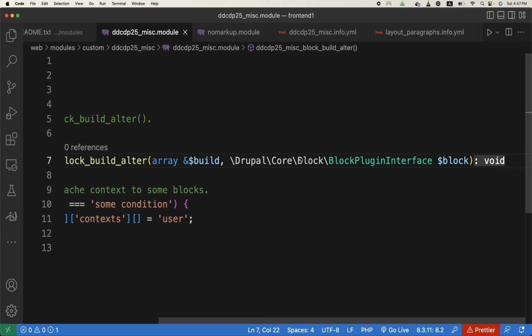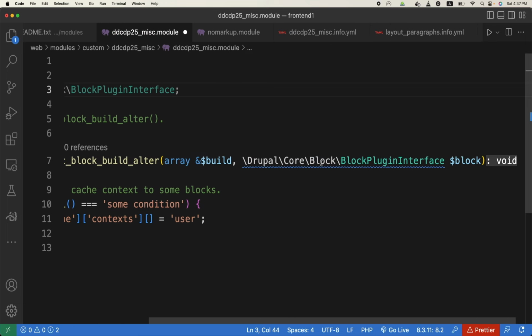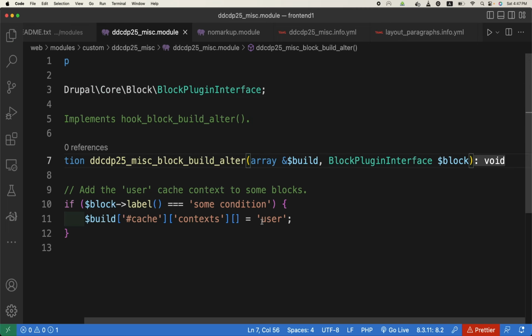What should we do with this? Any idea? So that it is a shorter name here. We can use that. Good. So here at the top we will use this. Yes, sir. So use just BlockPluginInterface. That's it. Yes.